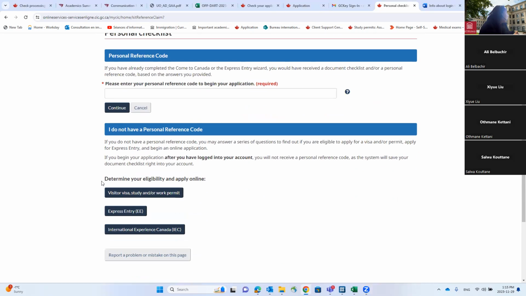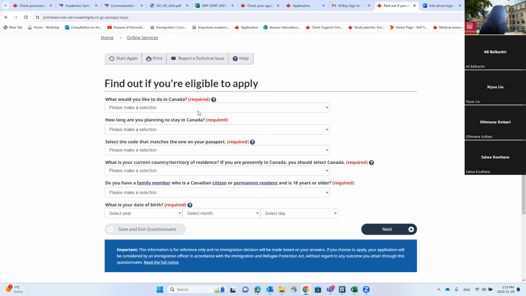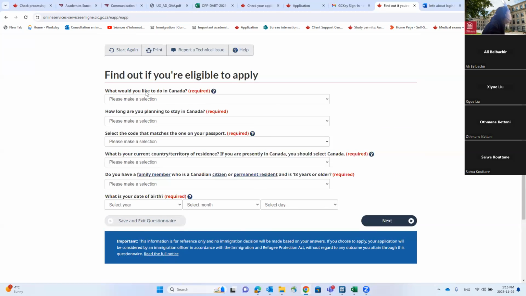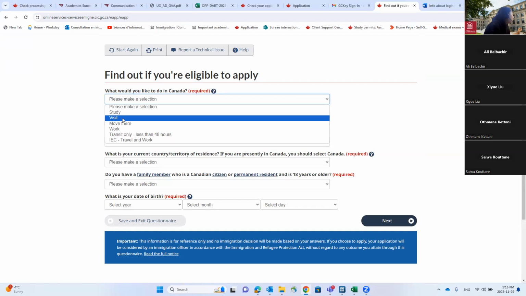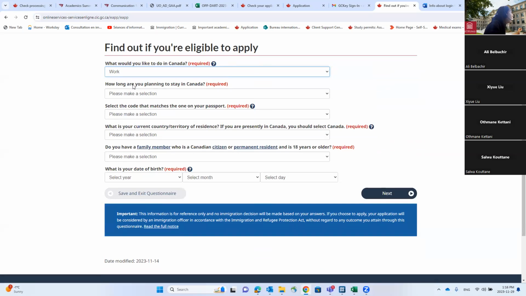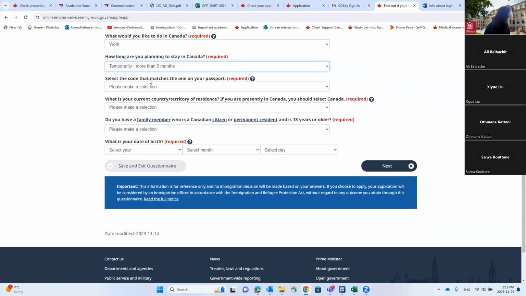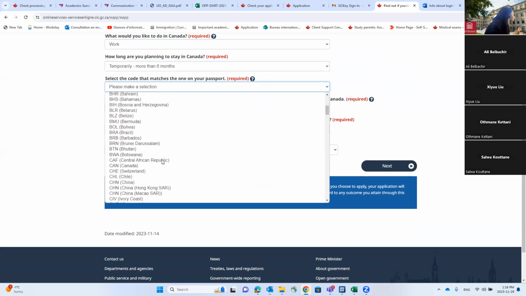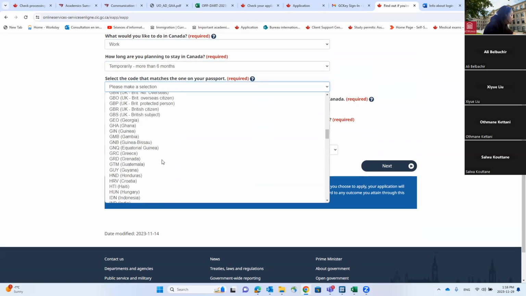And then on the bottom part, determine your eligibility and apply online. We need to choose the visitor visa, study, and work permit section. It asks what you would like to do in Canada. In today's presentation, I think the majority of students already got their study permit, so I will teach you how to open a work permit. I choose to work, and how long are you planning to stay in Canada? More than 6 months. Or select the code that matches your passport. I will use Moroccan first as the example.